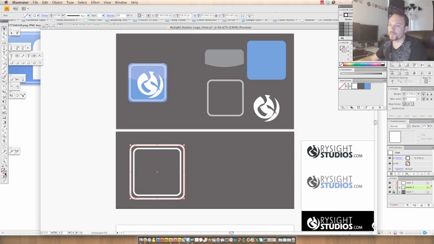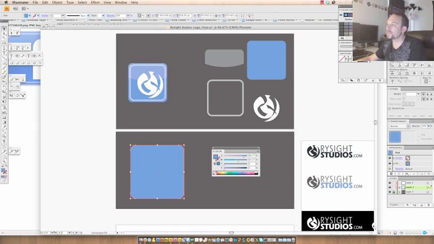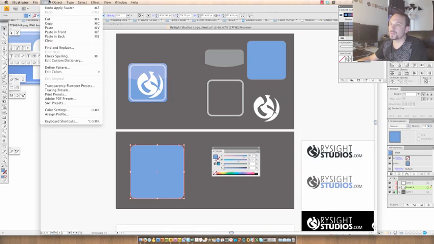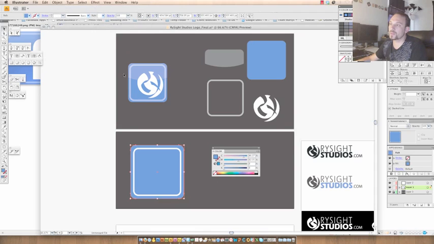So I turned off the border by just making it no border. Then I came over here to the fill, and I already took the swatch here and put it there. Now you see this is already on top of the wrong border, so we're going to send it back. So we're going to go Object, Arrange, Send to Back.